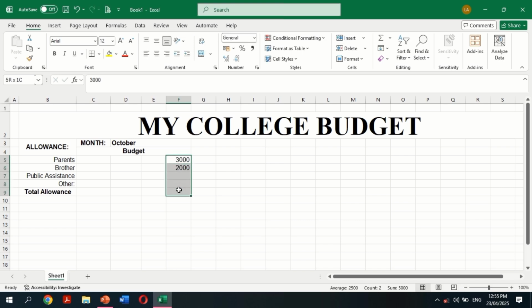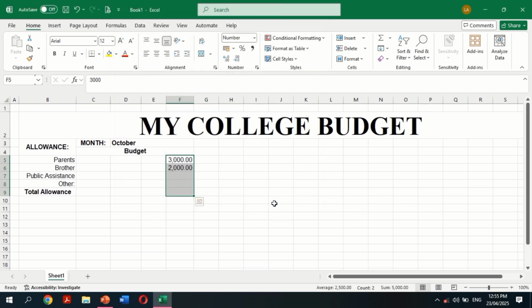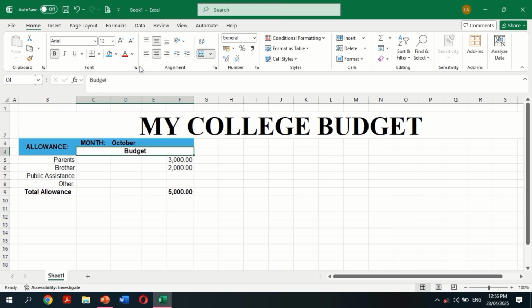Highlight the numbers to total allowance, then click the general, click the number format and use 1000 separator. Then click auto sum to get the total of the monthly allowance. So we get the total of 5,000. Bold the result and apply some colors to the table.